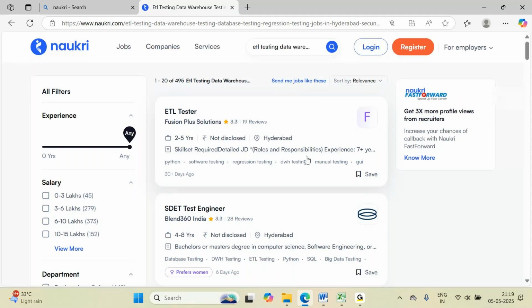You'll have other portals, LinkedIn is there, other portals are there, there also you can get jobs. So this is how the market is trending with ETL testers right now, because everyone is dealing with data right now.